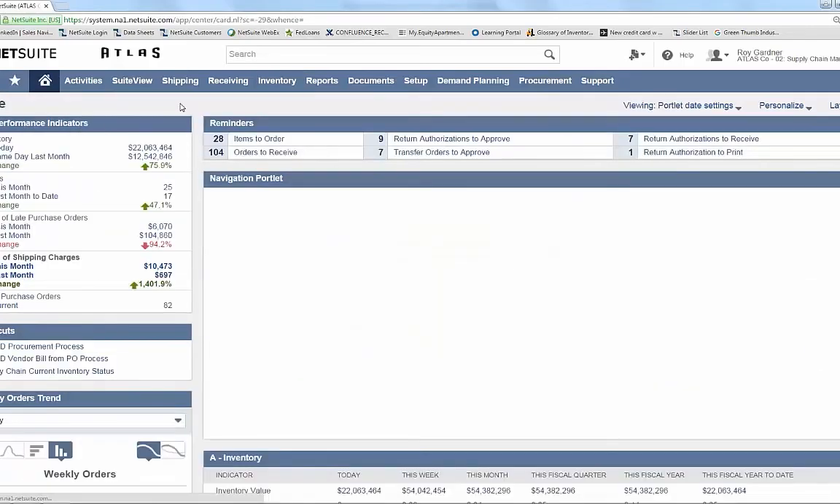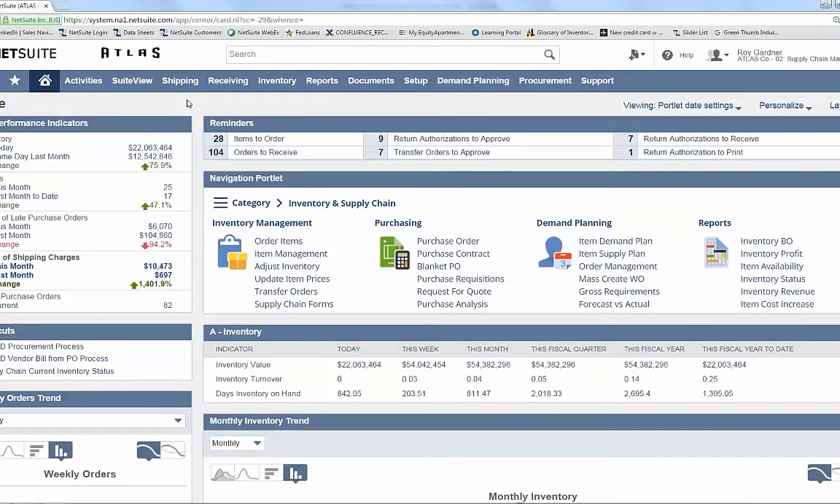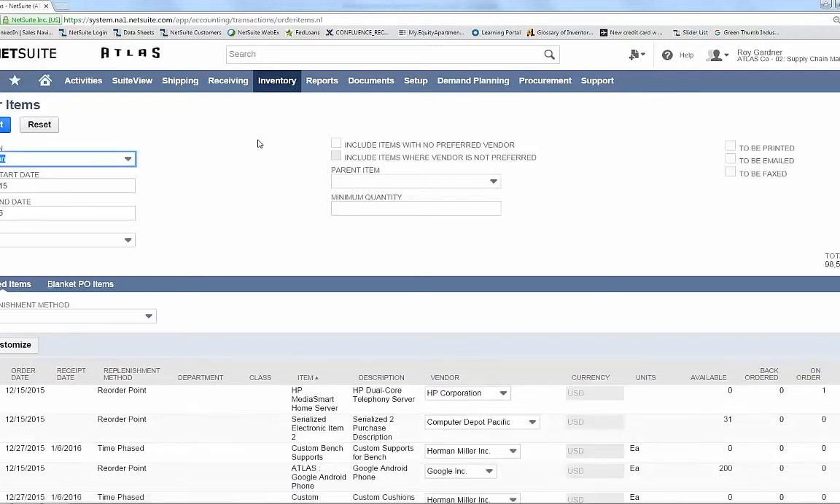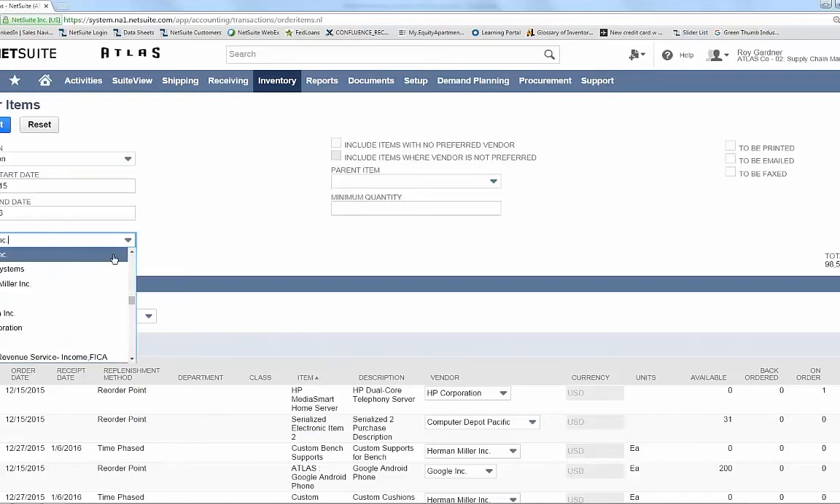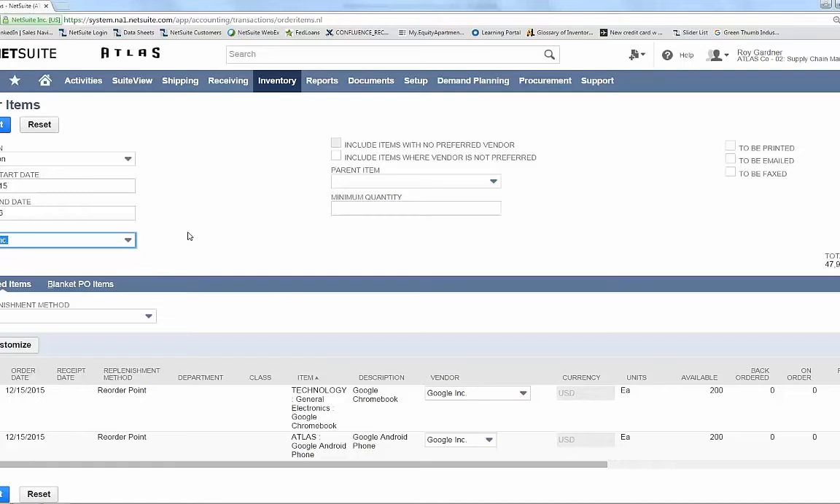Directly from my home dashboard, I'll be receiving that alert about items to order in my supply chain manager role. NetSuite is notifying me that I have a number of items that need to be reordered, either because I'm below my reorder point or because I need to produce purchase orders to accommodate my demand and supply forecast that we have established. For today's purposes, let's filter to the vendor that we've been working with for the Android phone, which is of course Google. You'll see here that there are 2 items coming from our vendor Google that are ready to be reordered: the Google Android phone and the Chromebook.